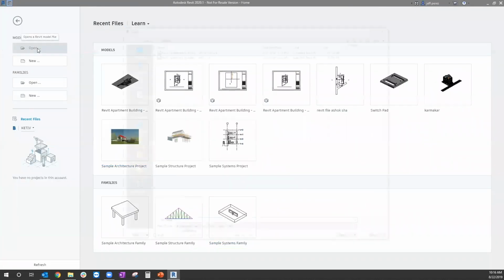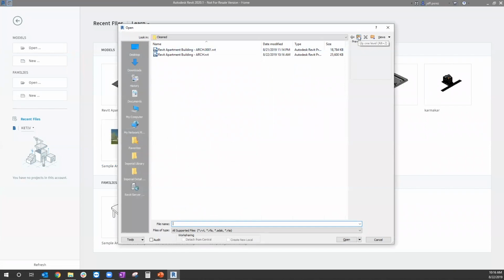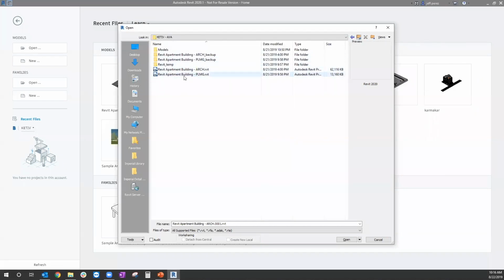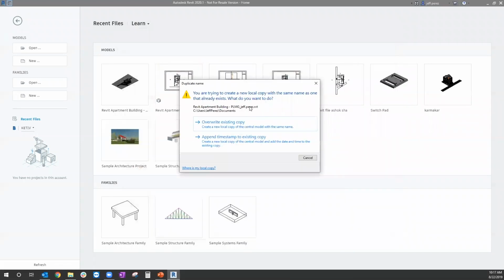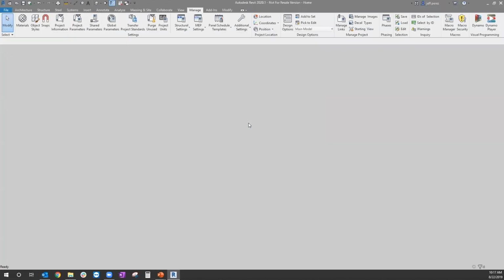And now what I'm going to do is open up my central model that I have for my project. So you do see that in this cleaned up model, I do want to note that it did make a backup. You could choose to leave that. I'm used to just deleting that. I don't really need it right now, so I'm deleting that backup out of here. And now I'm going to navigate to my central model file. And I have this apartment building for plumbing discipline right here. It's currently a central model, so I'm just going to click open. And then I'm going to override the existing copy.